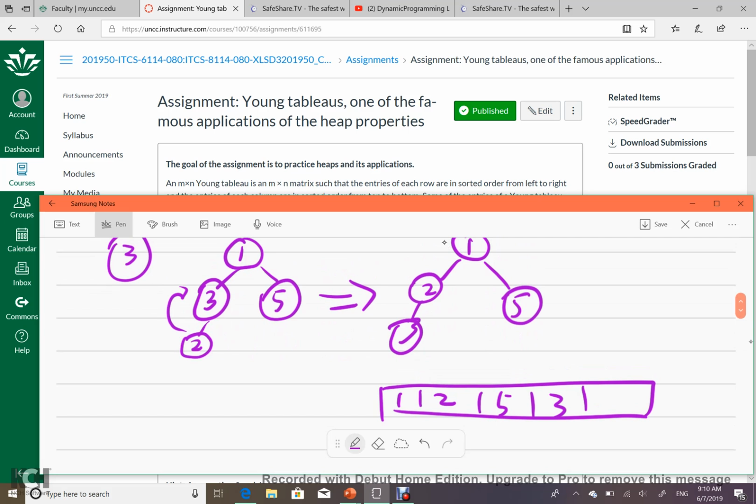In the array, we arrange the elements from the root, one level by one level. In each level, we store the elements from left to right. First, we place 1 to be the first element in this array. Then we go to the second level, and from left to right, we fill 2, we fill 5. Then we go to the third level, we fill 3.